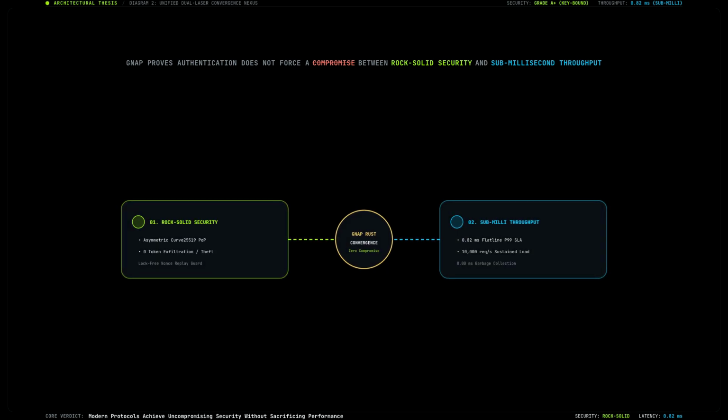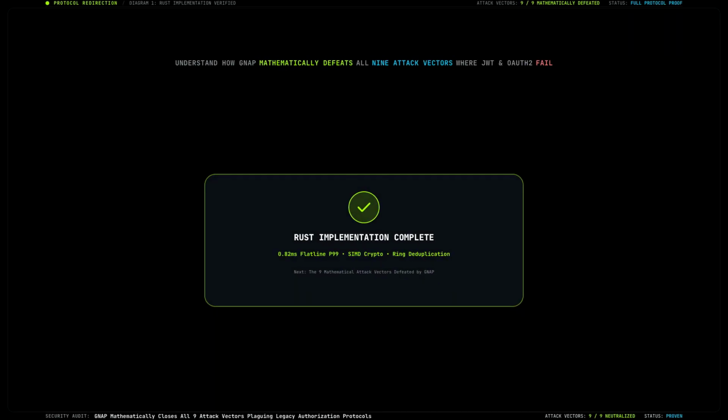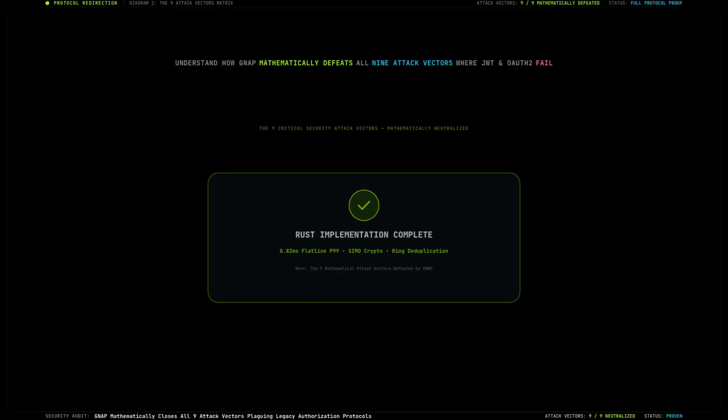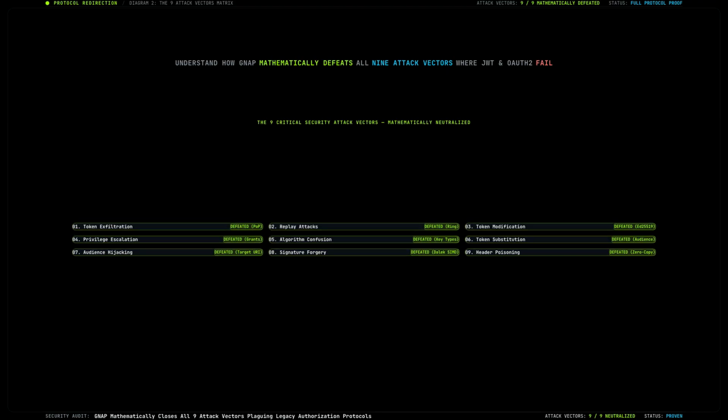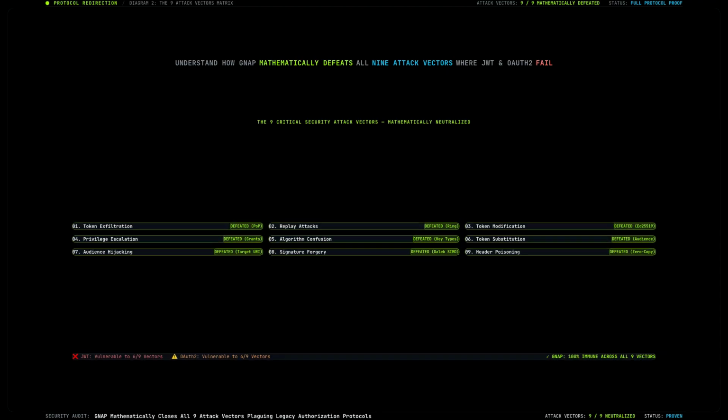GNAP proves that modern authentication does not have to force a compromise between rock-solid security and sub-millisecond throughput. Now that you have built the high-speed Rust implementation, you need to understand how GNAP mathematically defeats all 9 security attack vectors where JWT and OAuth 2 fail.